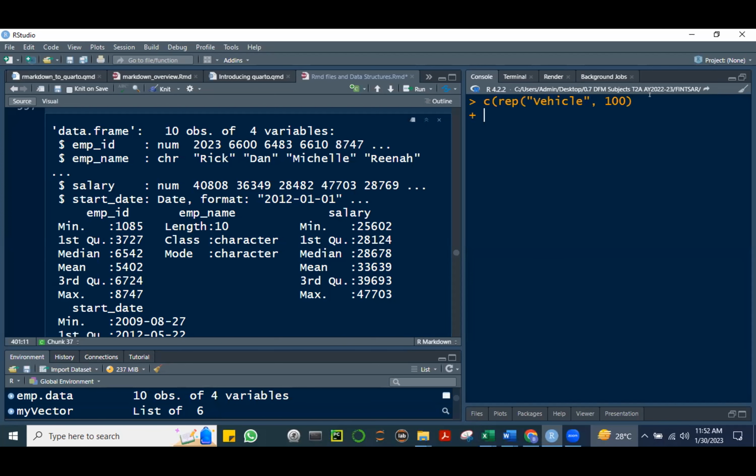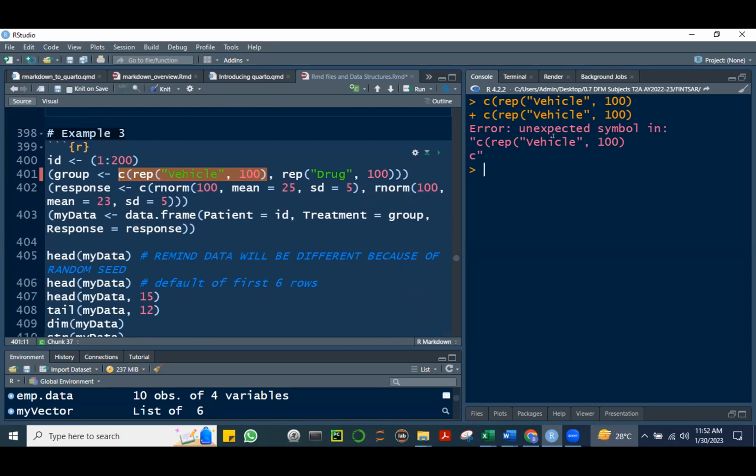Oops. Did I miss out on something? Okay, error. So maybe let's create this object. Let's create a z, and we're repeating vehicle 100 times. I think I missed out on the symbol there. Right, then let's print it. Just the head of z.